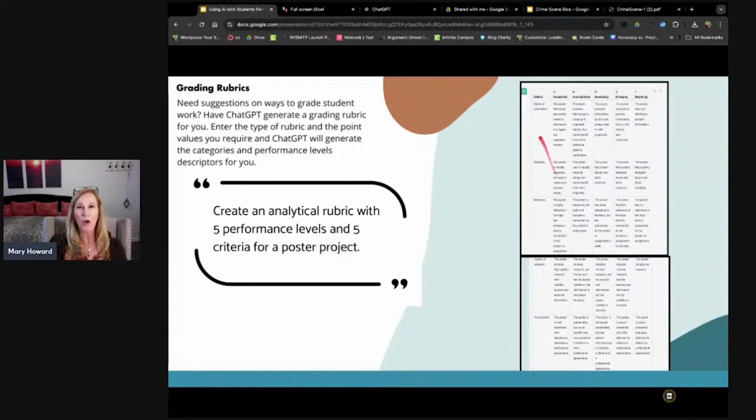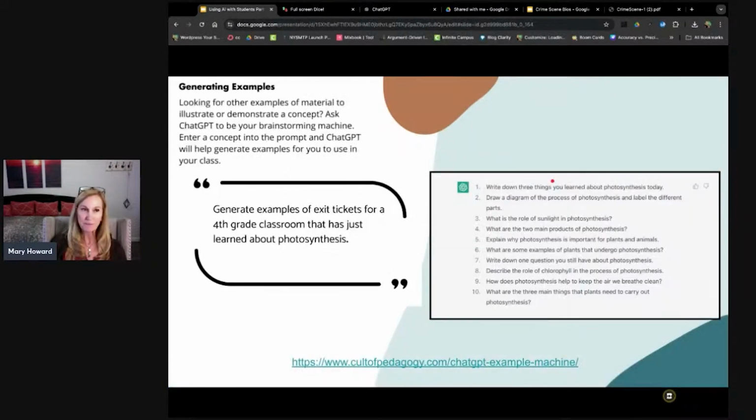I often know what criteria I want, and I often know what the good ones are going to look like and what the not so good ones are going to look like and what I'm looking for. For me, it's the in-between stuff. And that is one of the things that I use AI for when I'm building rubrics.